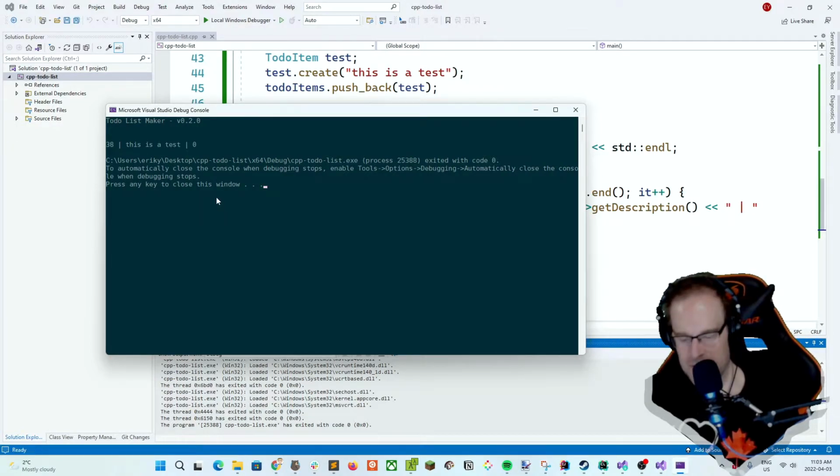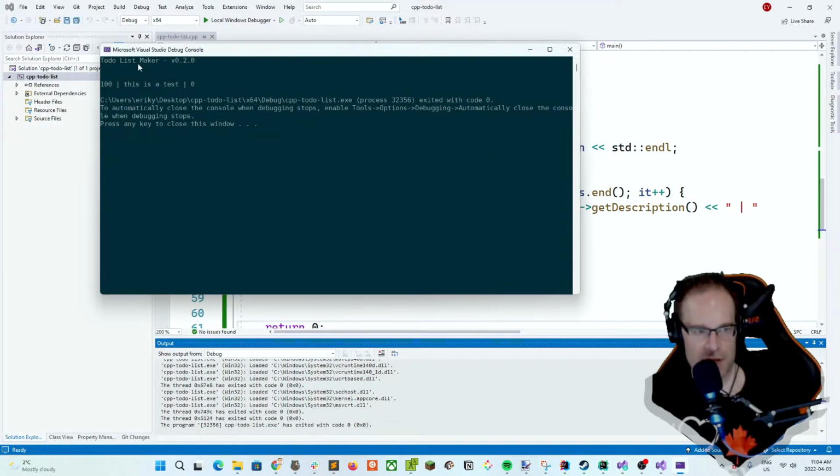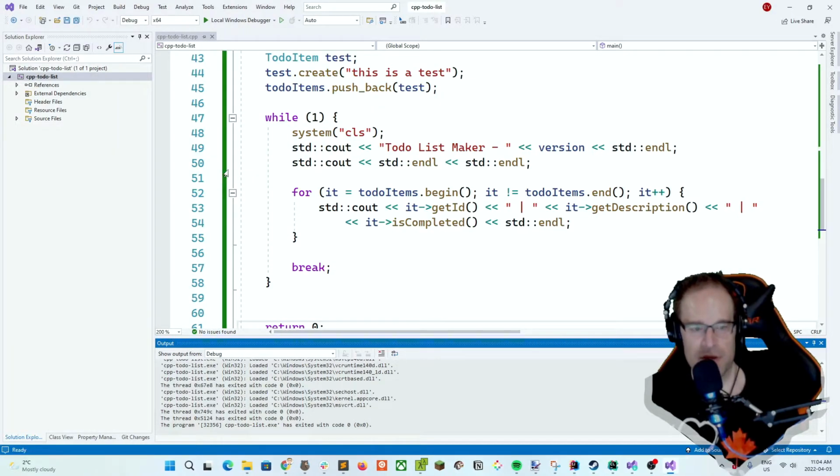I wish there was a way to zoom in. So I've got To-Do List Maker v0.2.0 as we have in our version number, and then we've got our to-do test item with an ID of 100. This is a test, and the 0 is our boolean value for not completed. So let's make that a little bit more user-friendly.